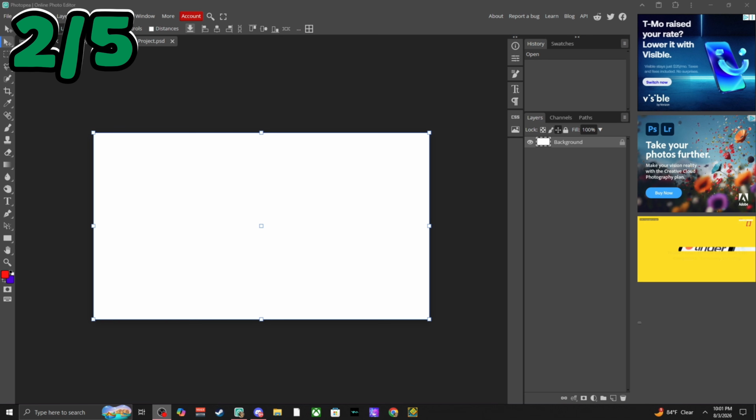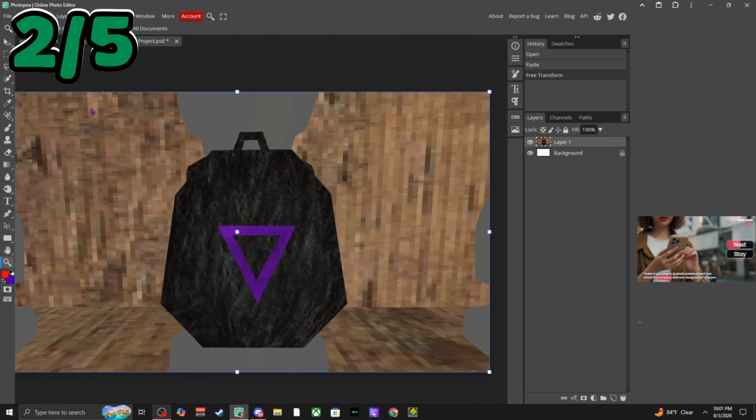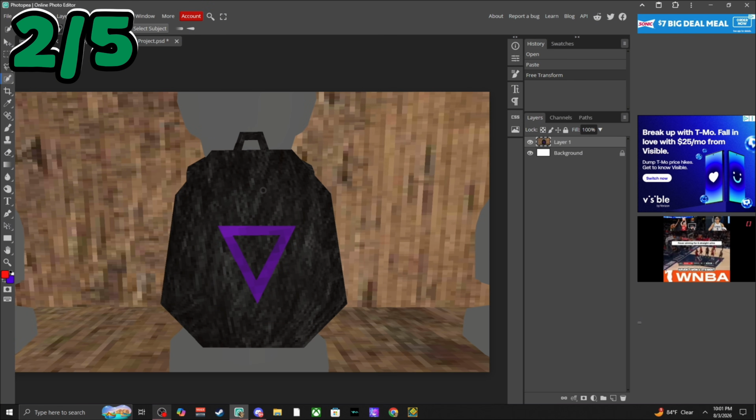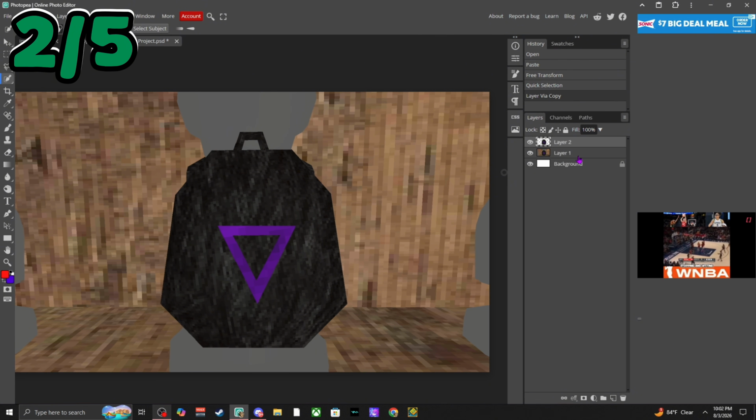So the second cosmetic I'm making is a banana backpack. Here I have a picture of the backpack from the Cyberpunk bundle. First we're gonna remove the background. So we're gonna go over to the quick selection tool and then color over the backpack. Once I've done that, I'm gonna press Ctrl J to duplicate it. And then I'm gonna delete the layer with the background.